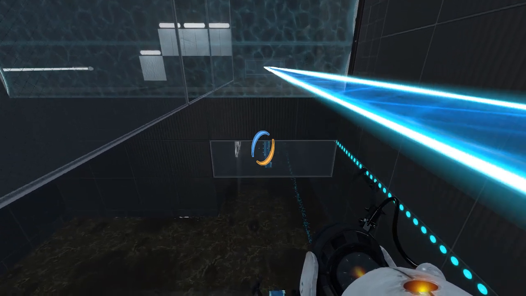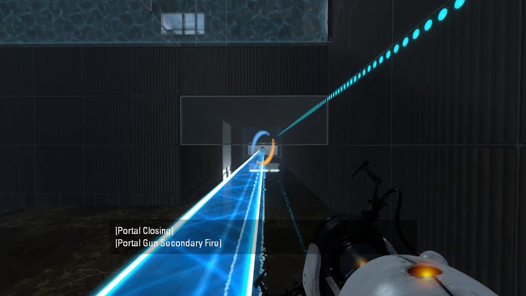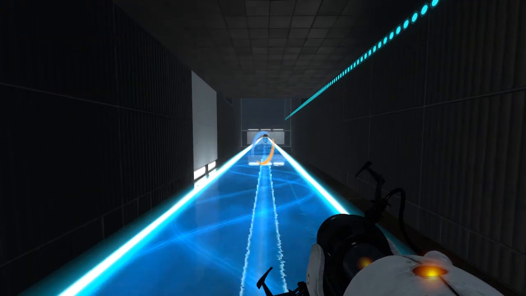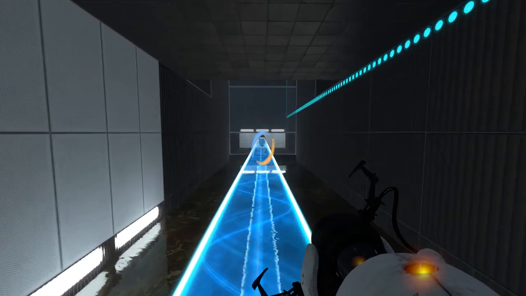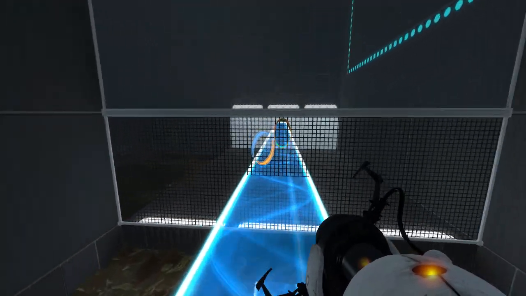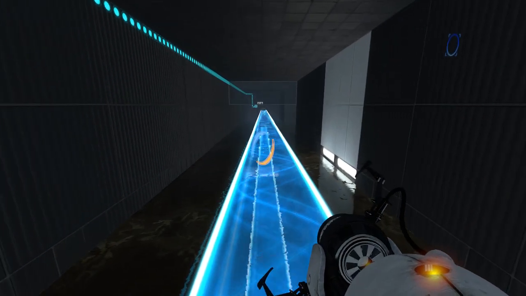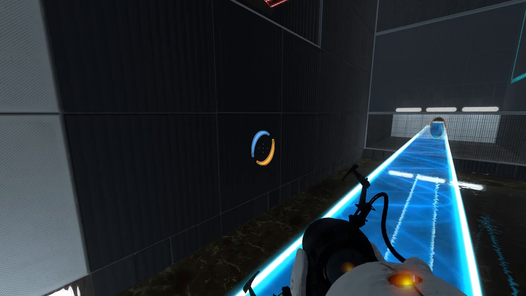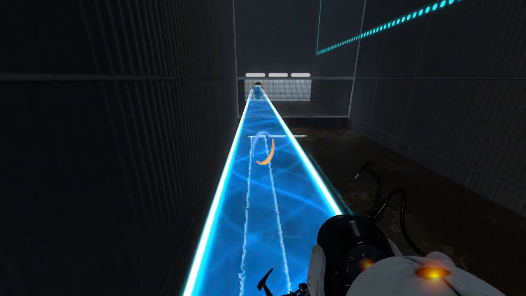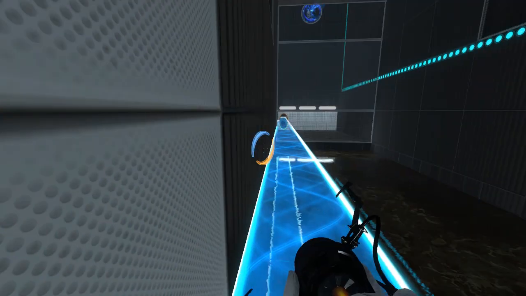Am I supposed to like, fall down and quickly shoot a portal? Apparently! Well, I'm not a fan of that if that's intended. Let's go with it for now. At least I'm making some sort of progress, right? How am I supposed to get in there? Oh crap, let's not fall off, please. Do I need to, like, portal my way into there?